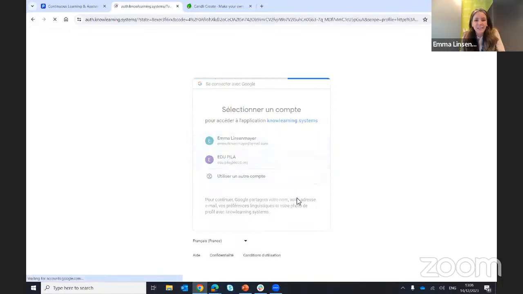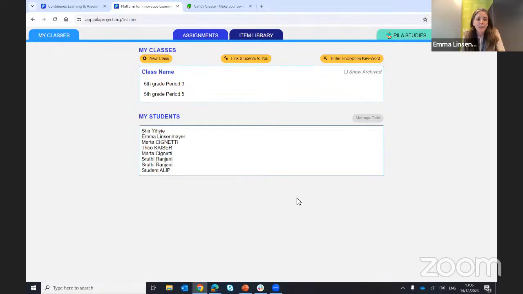And I'll sign into my teacher account. When it's your first time creating an account, you will receive a pop-up where you need to accept the terms of use and also read through the data protection notice for PILA. And here you can see the teacher portal.